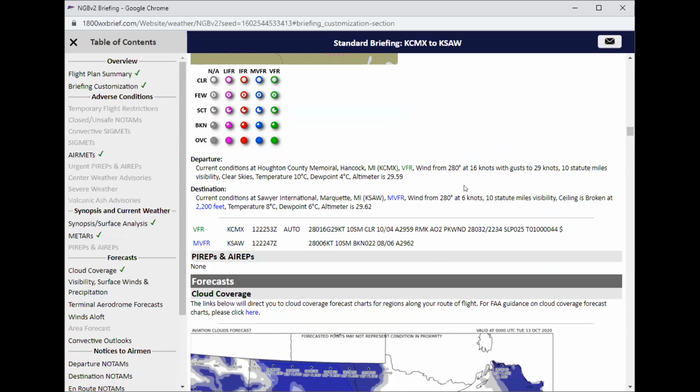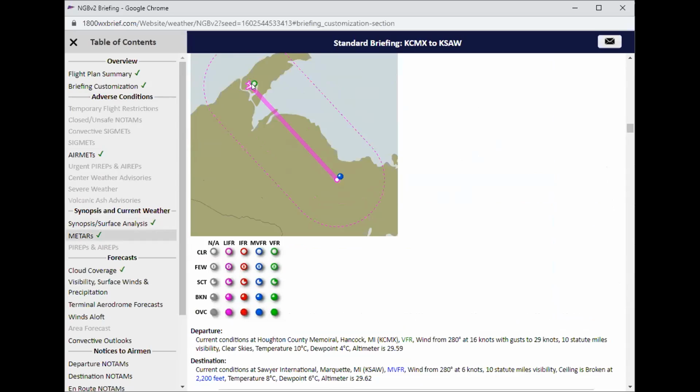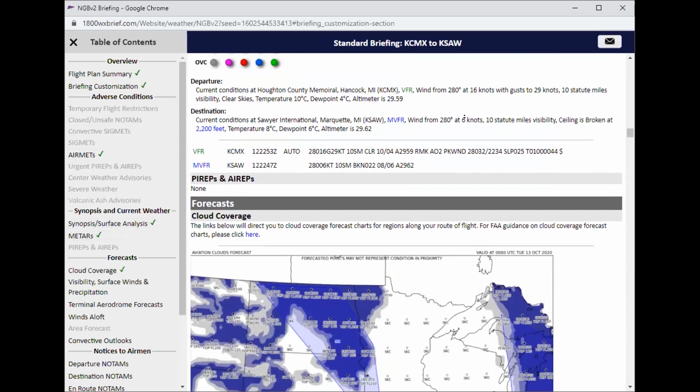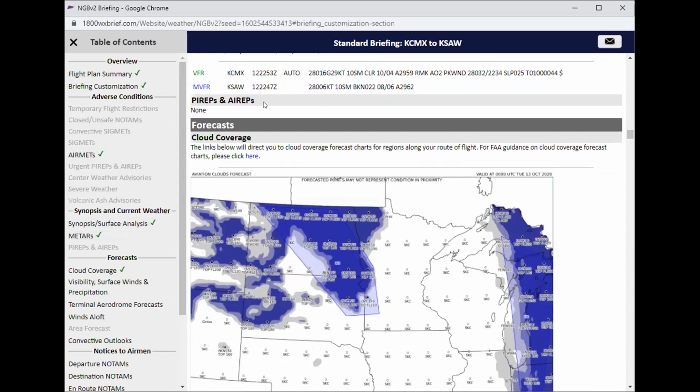These are very useful for getting an overview of, like, is it raining there? Is it snowing? Is it windy? Where are the winds coming from? That kind of thing. PIREPs and AIRMETs also would appear for those stations. However, there aren't any.